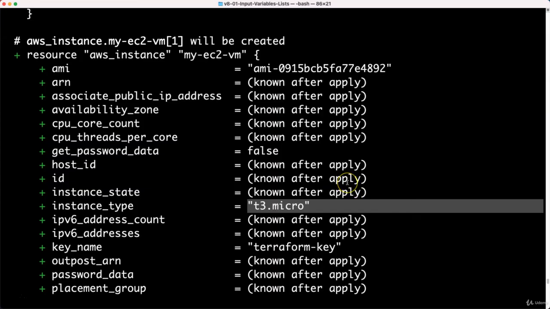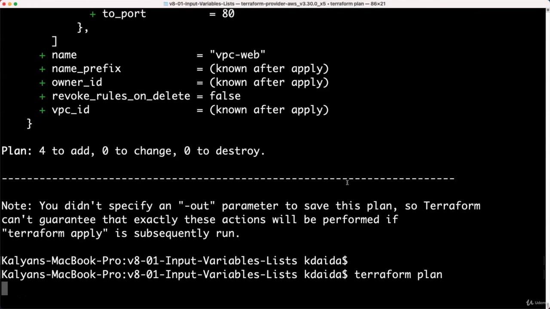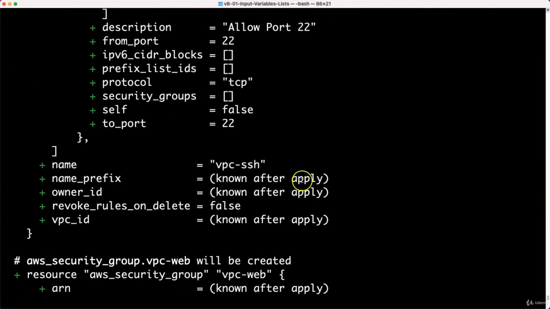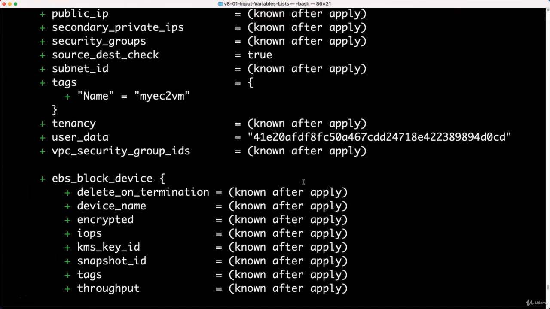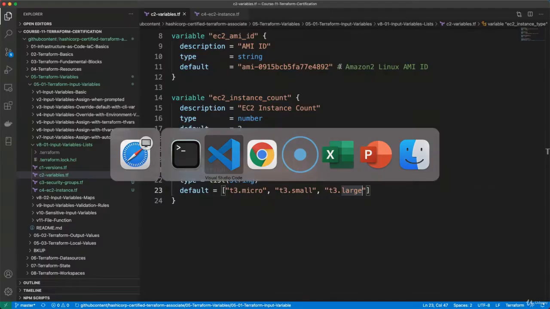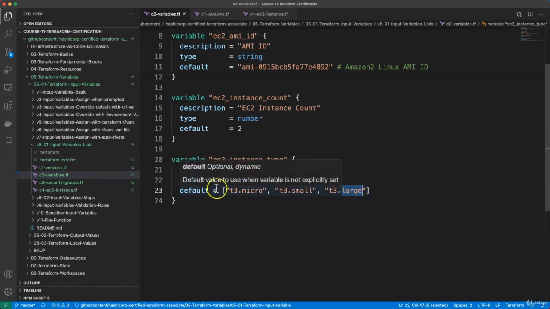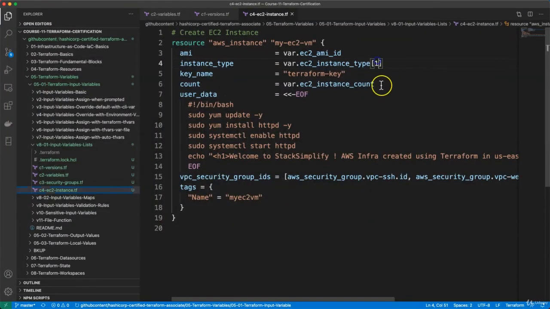Now let's run the terraform plan and it should show us t3.small. Let's see what happens. Let's go up here, and for instance type you can see t3.small. If you use 2, then automatically it is going to give you the value t3.large. So if you use 2 here, it will show you the large. I'll change it to 0 and leave it like this.